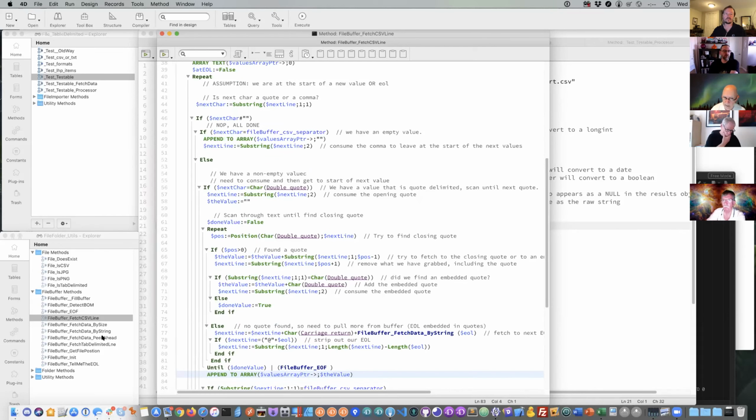So this is a very useful routine. And then there's a corresponding one for tab delimited. But with tab delimited, there is no escaping. You basically have your end of line and you have your tabs, and that's what it is.